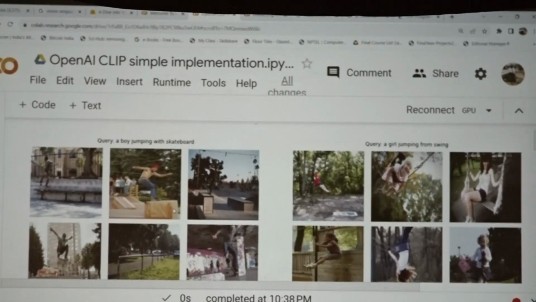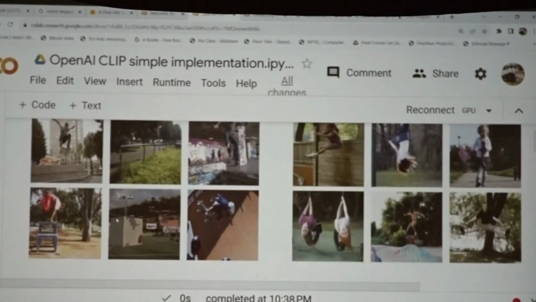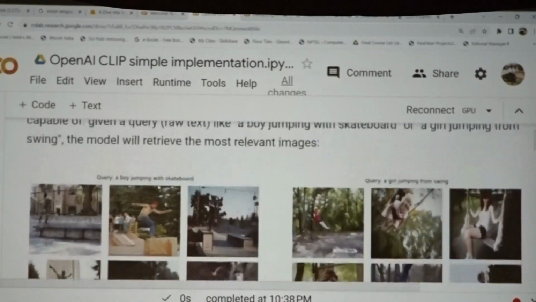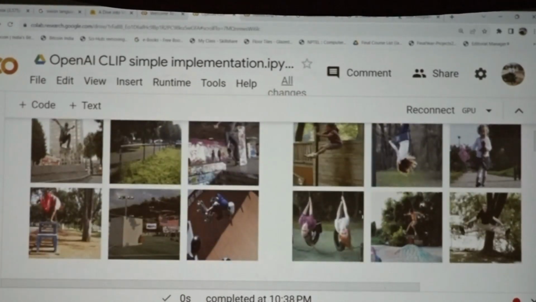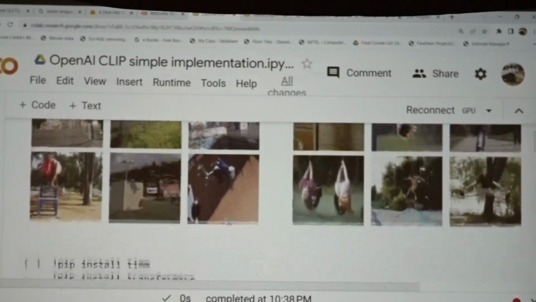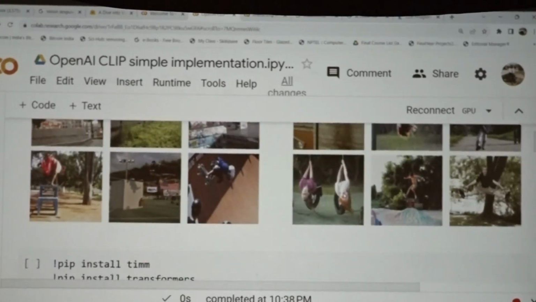Our expectation is like this. I want to give the query, a boy jumping with a skateboard, then I have to get these pictures. And a girl jumping from a swing, then I should get these pictures. If you give some query, the related picture should be given.